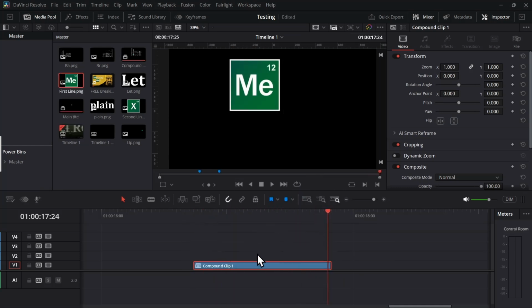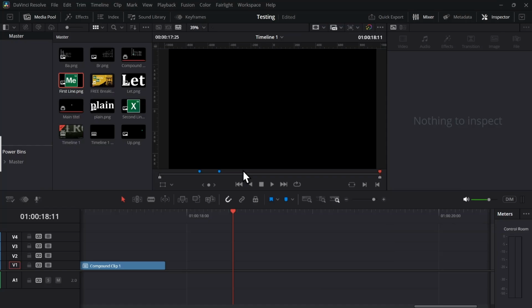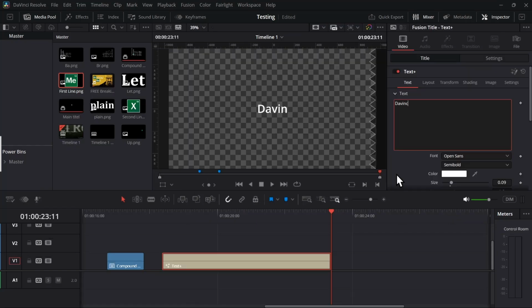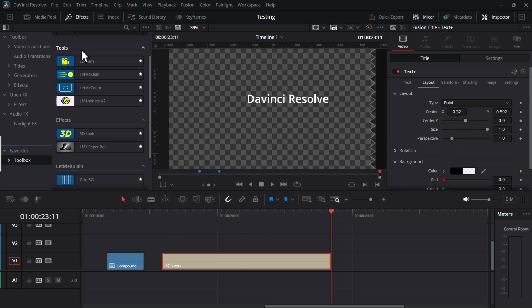Okay, now let's make the big title at the start. This part is super easy. First, grab a Text+ clip and type your words. Then, move the text to the spot where you want it to end up. Now, just add the 3D Cam plugin, and you're done.